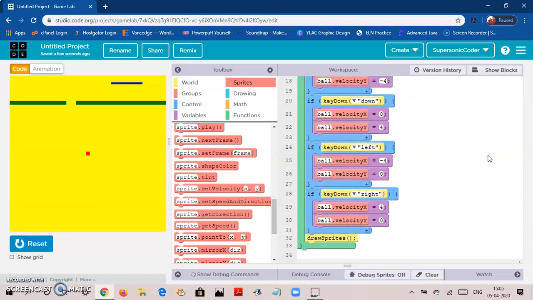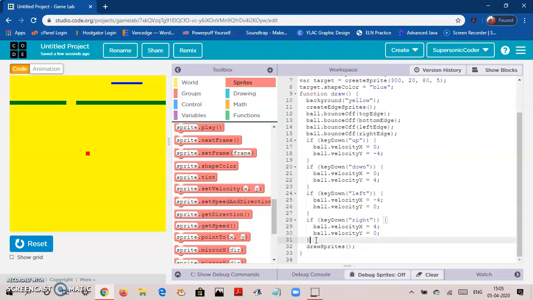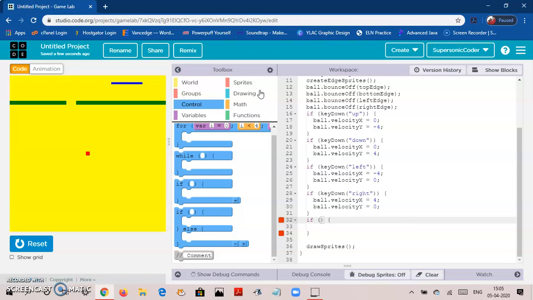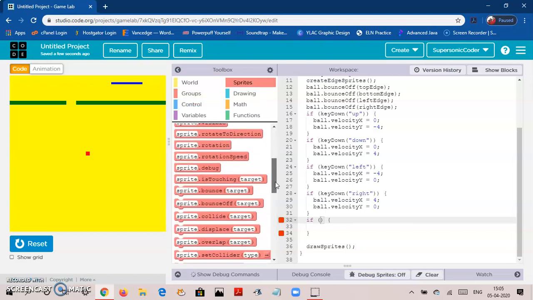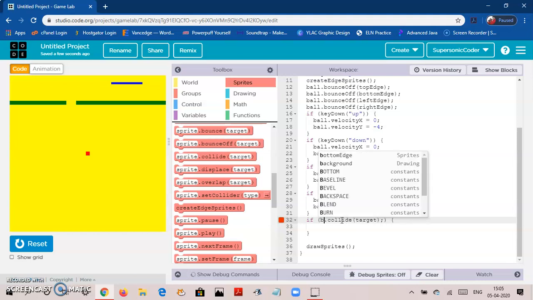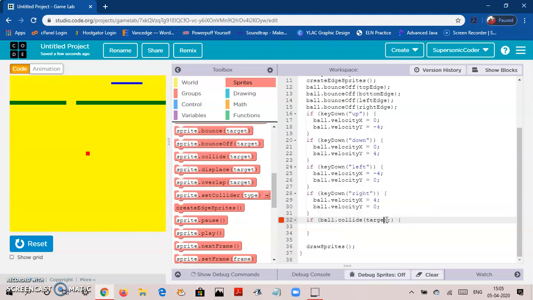So now let's go to show text because it makes life simpler in other terms. Let's drag an if loop. If I drag this if loop here, if, let's go to sprites and let's say ball dot collide. If ball dot collide, target is our obstacle 1, and let's do something called OR. This is the logical OR operator with 2 standing bars.